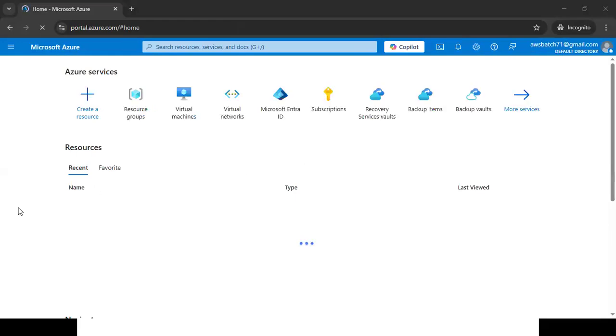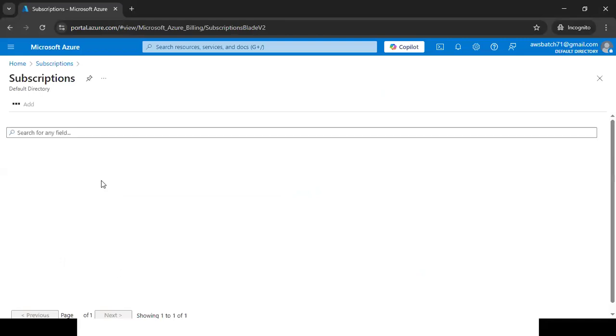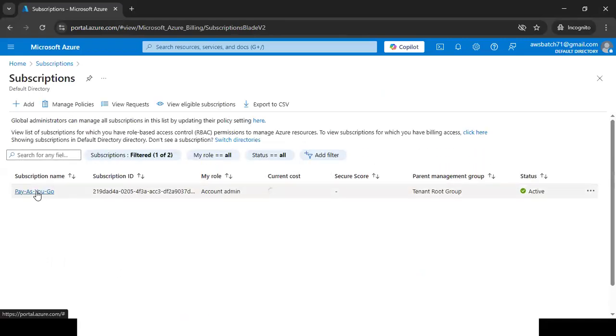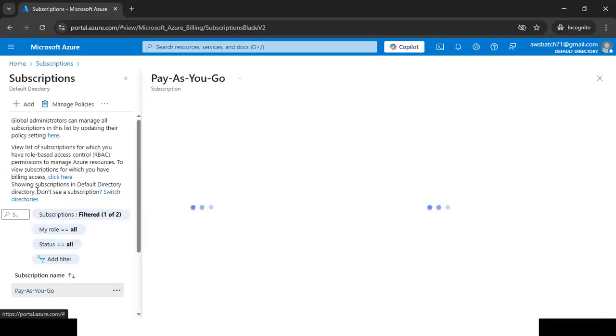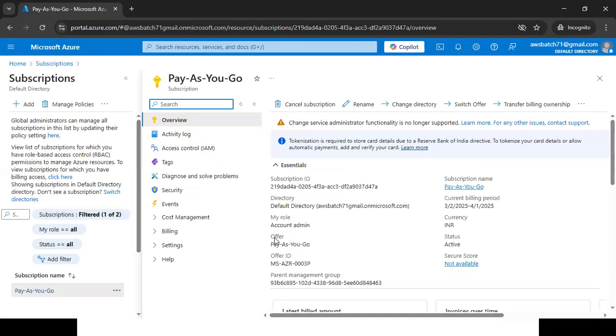Now I'm able to log in. Now let's go to subscriptions. Here I'm able to see my subscription. Now click on subscription name. Here I'm getting this offer.